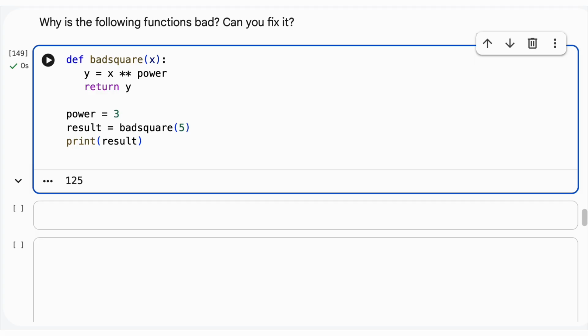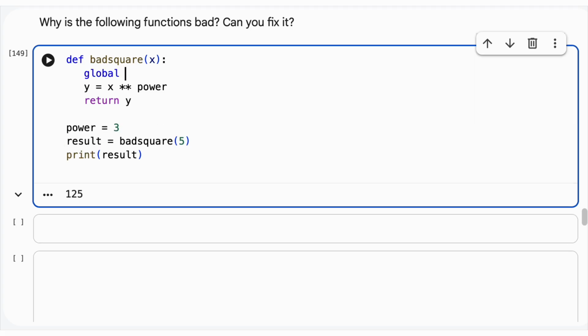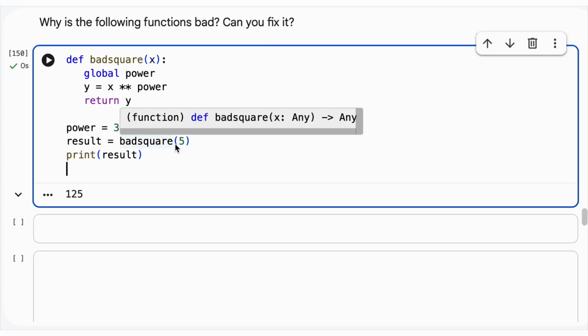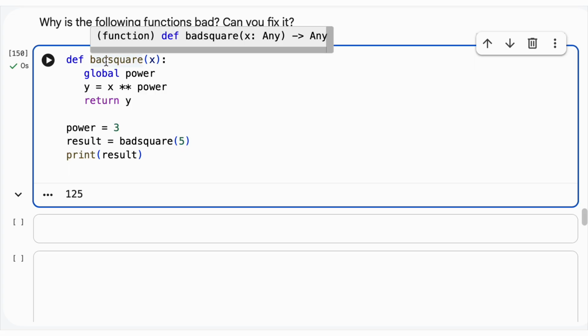Here are a few things that one could do. First, one perhaps should write global power here. If you have power as a global variable, it's good to explicitly say that it is a global variable. Here it is not a variable inside the function. Y is only inside the function. It doesn't exist in the main part of the program. And the bigger problem is that bad square depends on this variable power that doesn't really exist in bad square in a way that would be obvious.